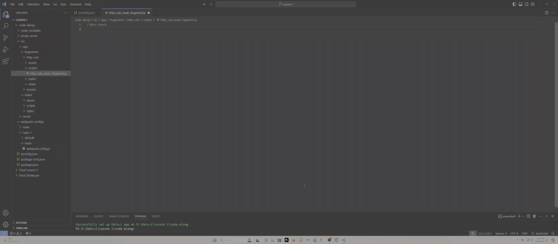So we're going to import a file that we're going to create shortly. That file will be inside styles, called httpcats.css. This will basically contain the styling for our views that will be rendered by the HTTP cats main fragment. So just come here, styles, here that file, httpcats.css, and we'll add its source code shortly.